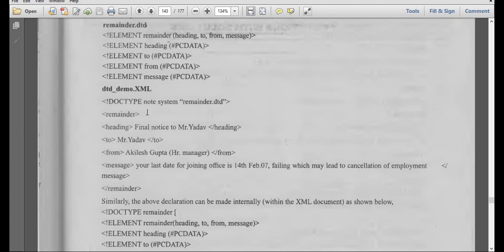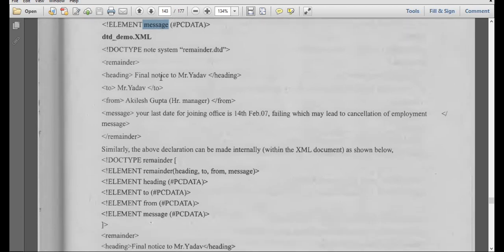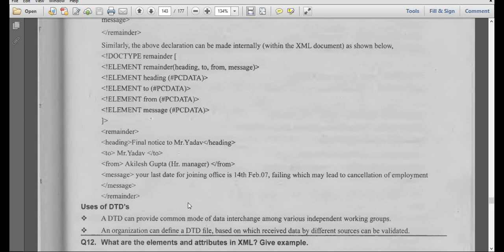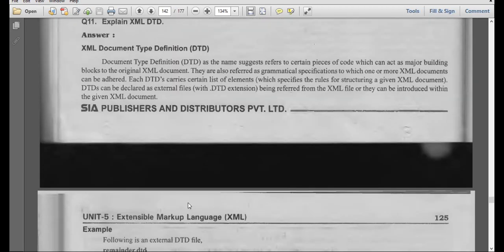In that reminder we must have a heading part and a to part, to whom you want to send, from whom, who is sending it, and the final message. These are the things you must have in the reminder. Similarly, the above declaration can be made internally like this. Document type reminder. In that reminder we have these parts: heading, to, from and message. So this is the document type definition.